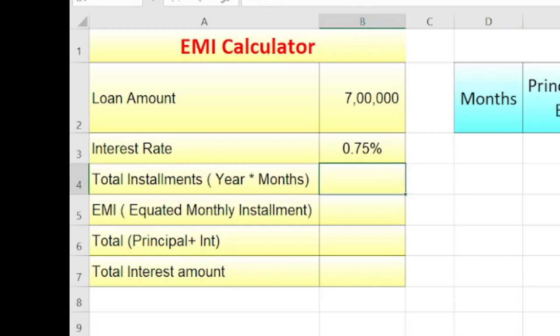Now the total installment. Here we have to write the total installment during the tenure of my loan. Take an example, my loan is 5 years. Then I have to multiply with 12 months. It comes to 60. Everybody knows how to calculate the EMI, so I will quickly do that.